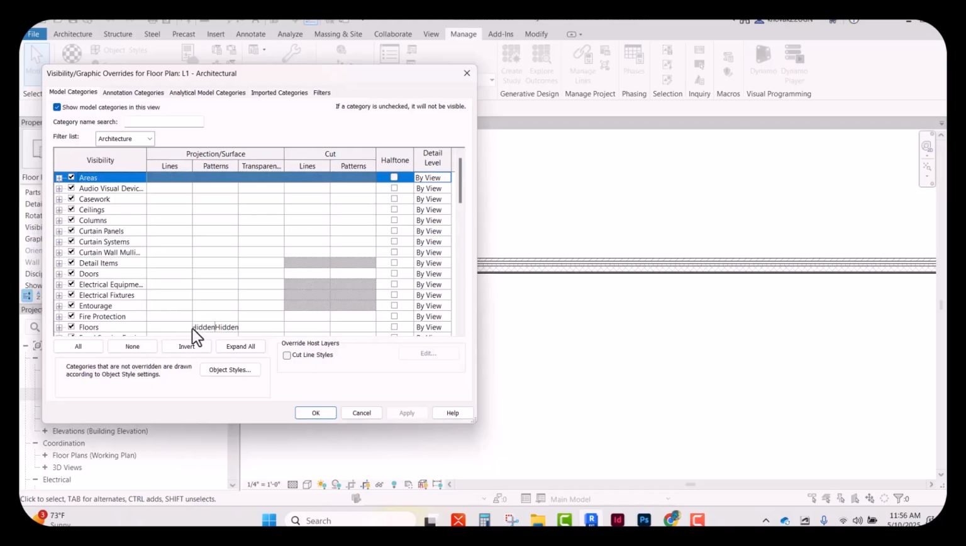We can also halftone, like I've talked about before. Furniture in an RCP, we might want the furniture to show, but we do not want it to overtake the RCP. We want the lighting components to show the darkest because that's what we're talking about in an RCP, but we want furniture to show, so then we could halftone furniture here in just the visibility graphics.